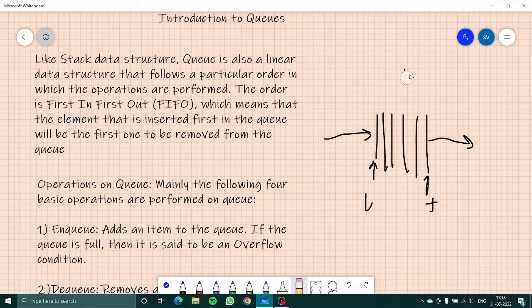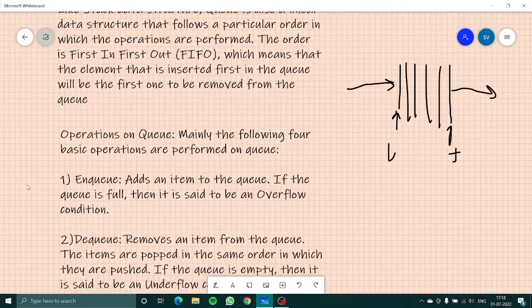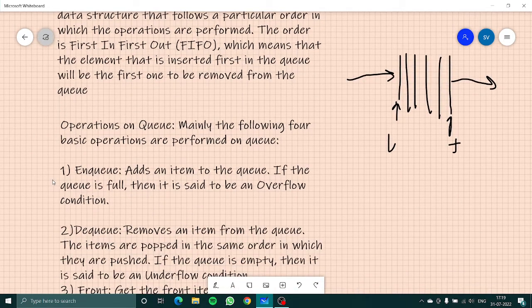Now let's look at the operations we use on a queue. Mainly there are four basic operations. The first one is enqueue. Enqueue adds an item to the queue. If the queue is full, it is said to be an overflow condition. Enqueue happens at the end of the queue, so this insertion at the end is called enqueue.